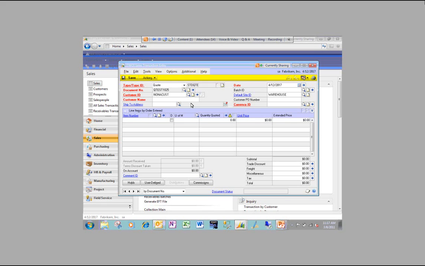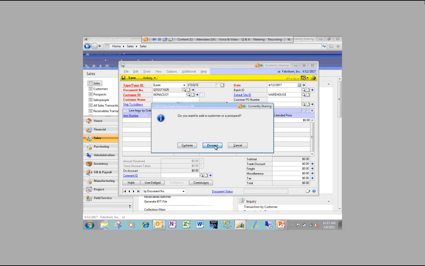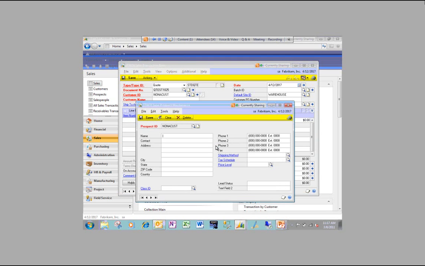I can actually create a prospect. This is someone who is not a customer yet. I put in my prospect information, and when they become a customer, I have an option to transfer my prospect information and to turn it into a customer at that point in time. So this keeps the customer records from being polluted, but it still lets me send quotes out to prospects.